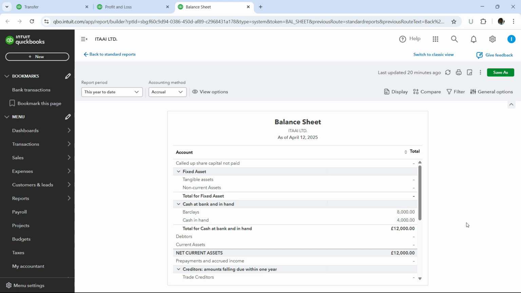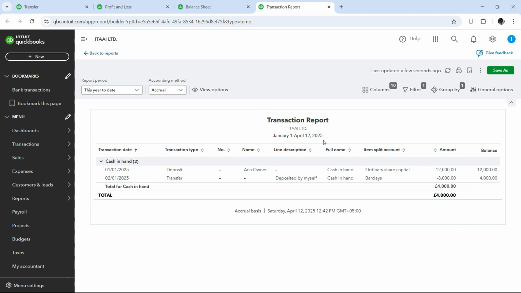So how do we see the details of cash in hand account? All you got to do is to click on this 4,000 here, and it will take you to the report where it will show you all the details of cash in hand. Now I will rather right click and open this information in a new tab. So here on this new tab you can see a new report has opened, and it is specifically showing you all the transactions in the cash in hand. First you received 12,000 and that was against ordinary share capital, and then you transferred 8,000 from here and that was against Barclays. So we can see a quick report of cash in hand.